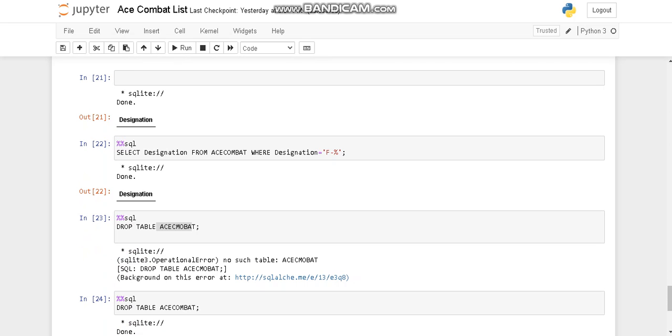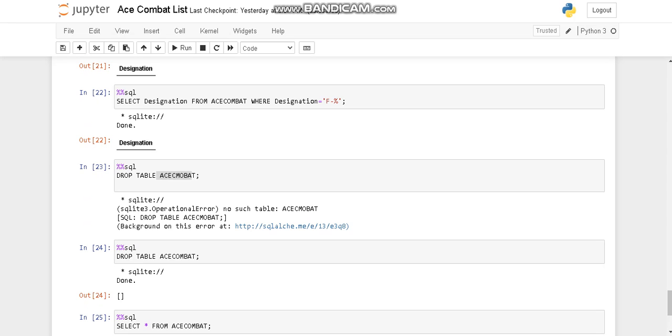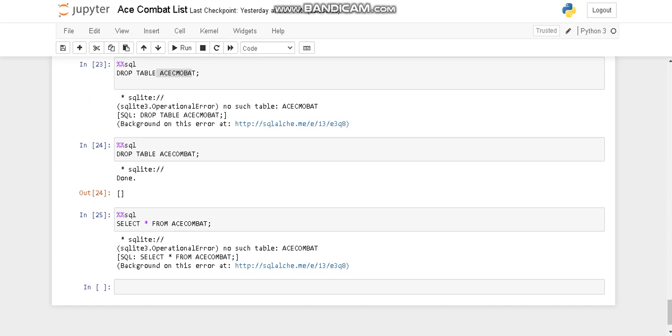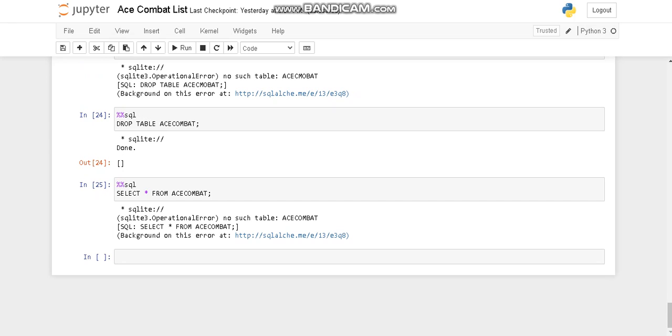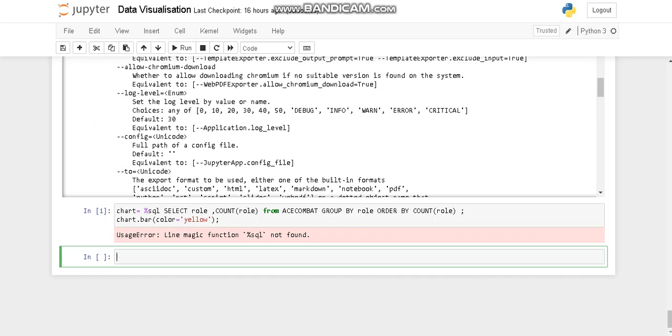I tried to select from designation where the designation starts with F, but it didn't show anything. It just showed up as this designation, and then I ran the drop table and it deleted the table. As you can see, I tried to view the table and it said no such table.